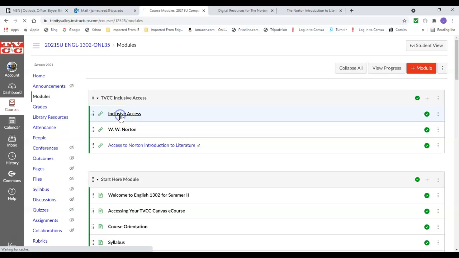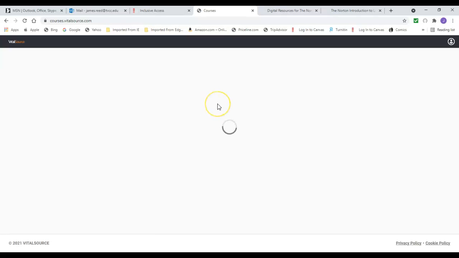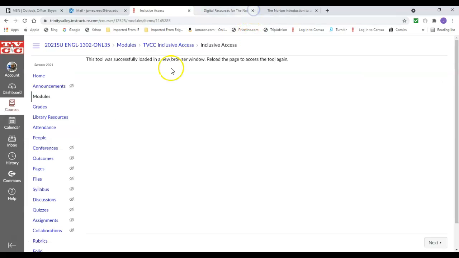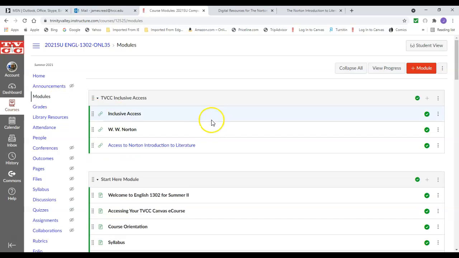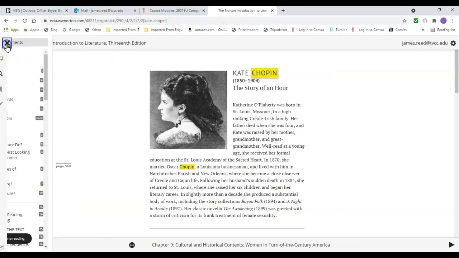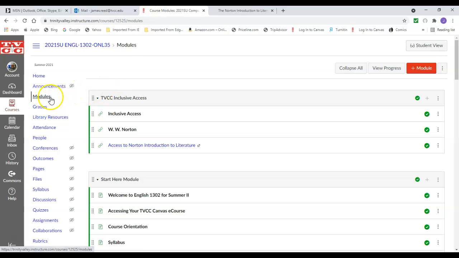Again, this is our TVC Inclusive Access. All it does is explain what's involved with inclusive access, which courses use it. So you really don't want to use this one. But that's automatically put up here by TVCC, so I didn't get rid of it. So one of these two, this one will take you to it, so will that one, will take you to the textbook. And it's this textbook, the ebook here, that again you'll be using to do your reading and looking at all the different materials there.